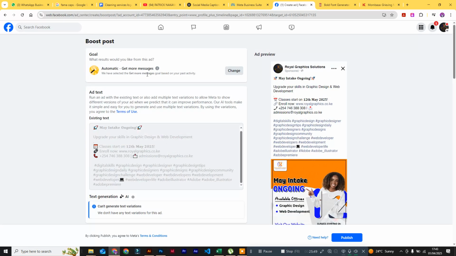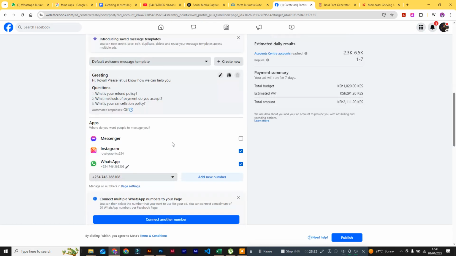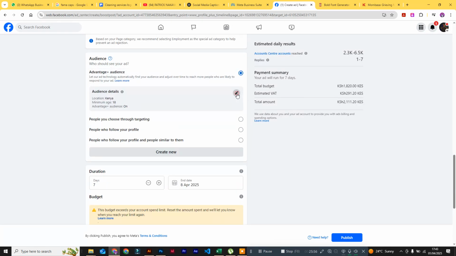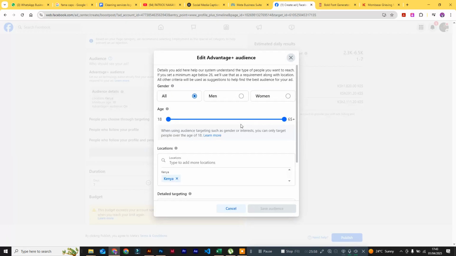It is this one, the goal. And then another part, it is this part, the audience. So this is normally where people go wrong, because you normally see those boost ads on your phone, and it has just been displayed. If you pay 100 shillings, you're going to get these results. But at the end of the day, you have not set your ad very well.